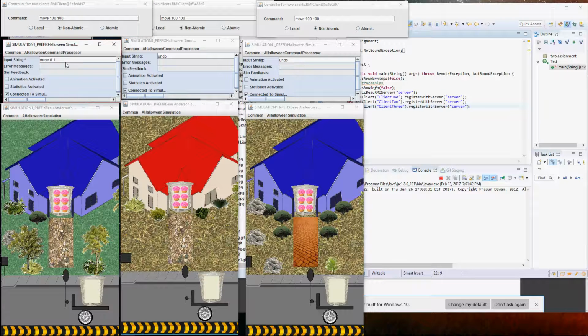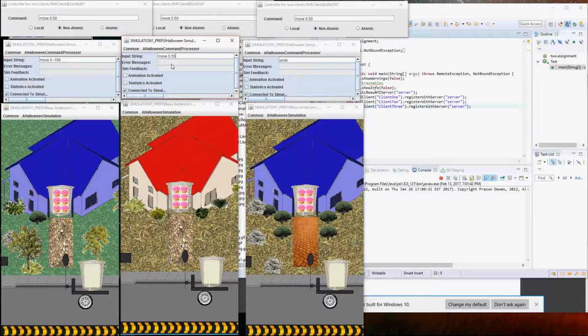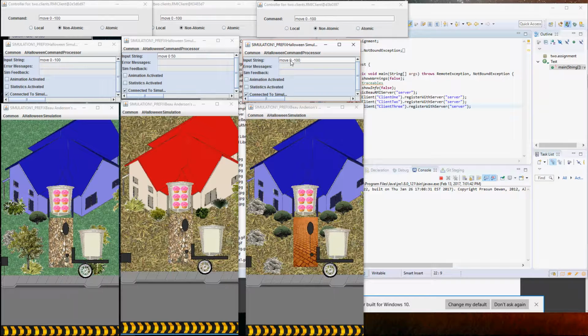I'll do that. This one same. And then this one. Okay. You can see they're all consistent here. We can put them in atomic mode, and this doesn't change from this perspective anything, although we'll show inconsistencies that can be created later.